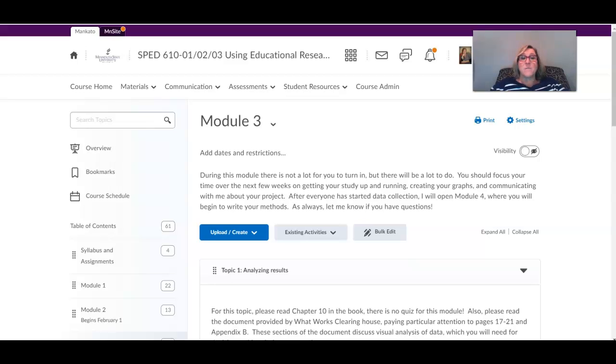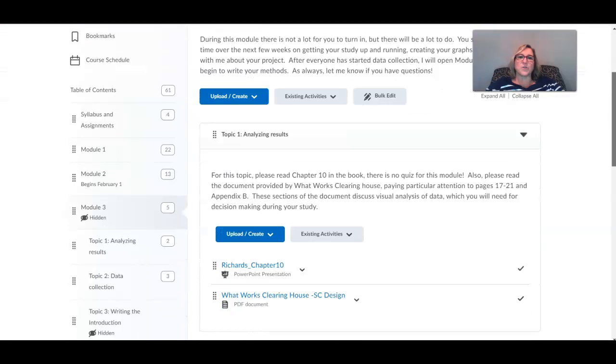Dr. Wagner and I met this morning to discuss, and we took a few things out and moved things around. For this module, it's actually going to be a pretty light module as far as content and what you need to turn in. But there'll be a lot to do as far as getting your studies up and running, getting your graphs started, and beginning data collection for your projects. So just really quickly, I will show you.